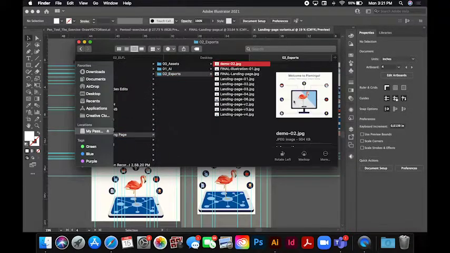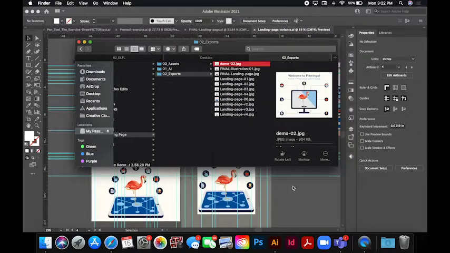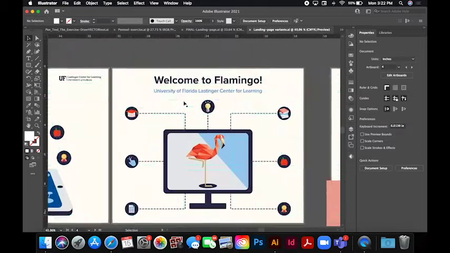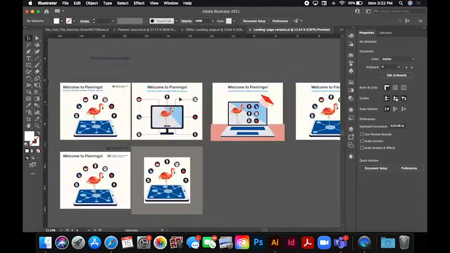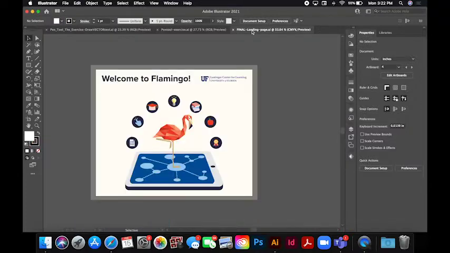So if you go to export and you go to demo, you see that it captures artboard number 2, which is this one, and it keeps it within the bounds of the artboard. So that is why you would click use artboards. It's been a learning curve, just trying to remember that.